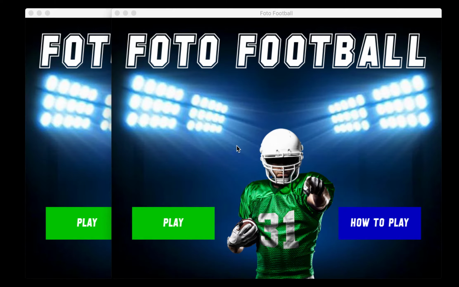Hello, welcome to my 15-112 term project, Foto Football. Foto Football is a multiplayer football simulation game using sockets.